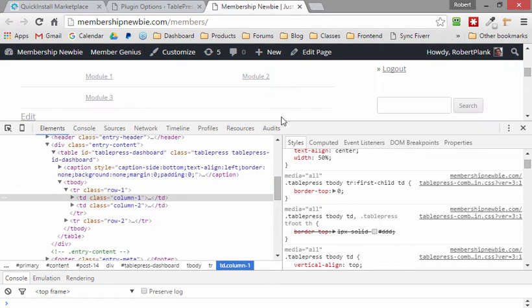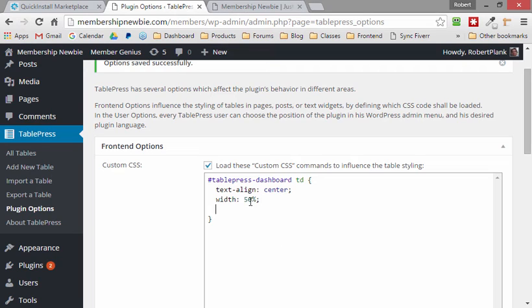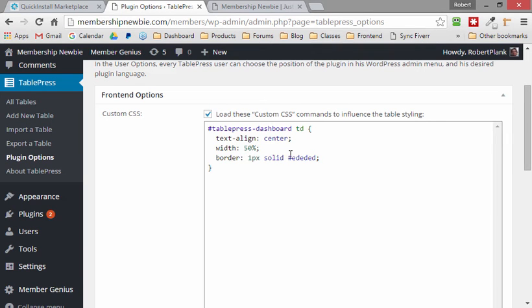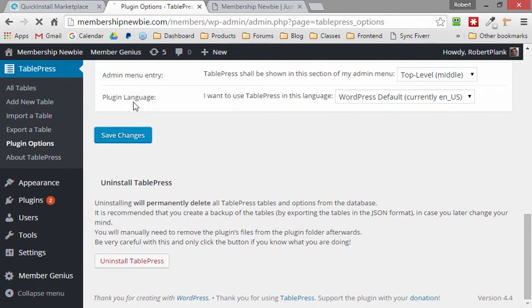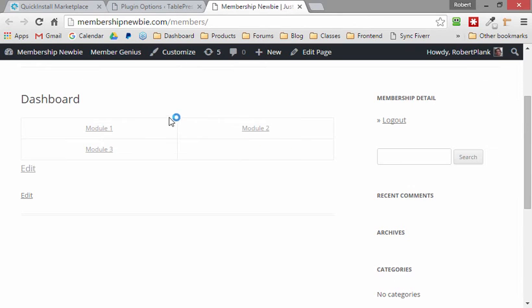See this border top 0. I think I want to say this thing, all this border stuff. So I'll highlight, right click and copy, go to the plugin options, and paste in that. So we want to say border is around every single table cell. Save changes, reload. Aha, there we go.